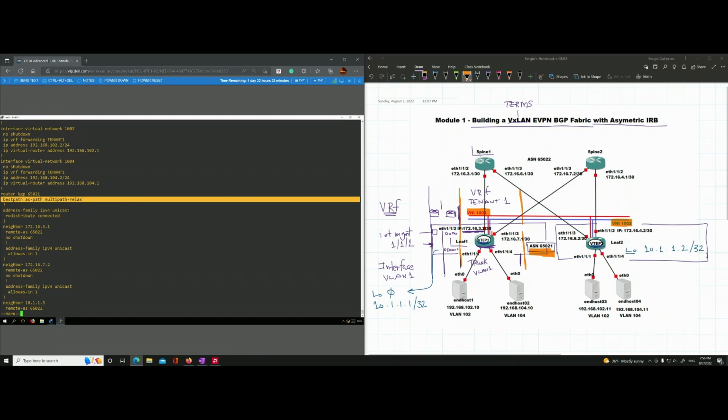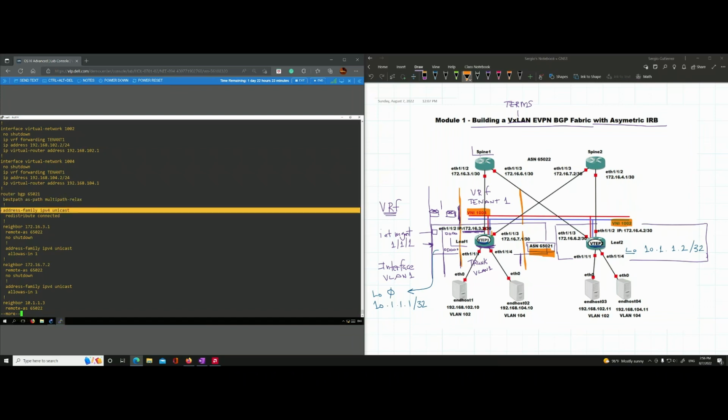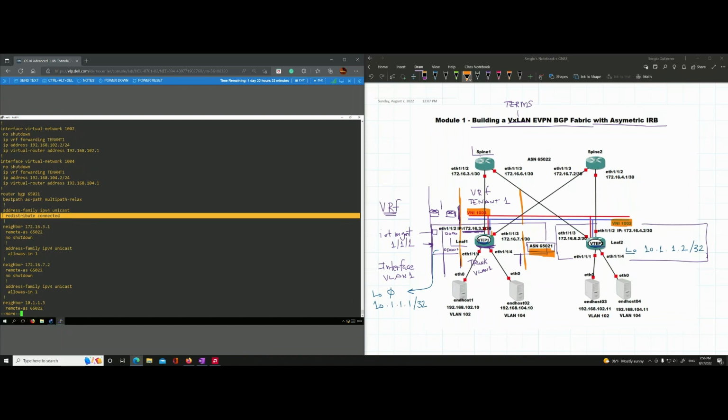Then on this Router Bgp 65021, we are specifying that the address family IPv4 unicast is going to be used, that we have redistribute connected, meaning that any connected route to this leaf is going to be also redistributed on the EVPN BGP fabric.